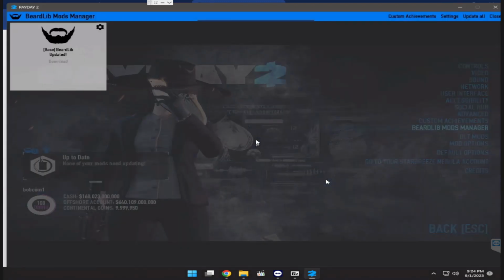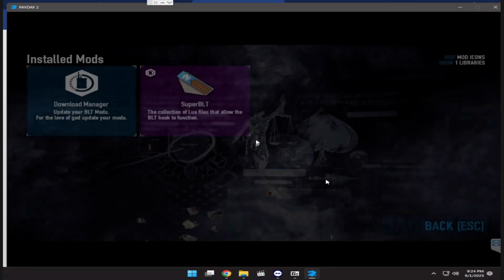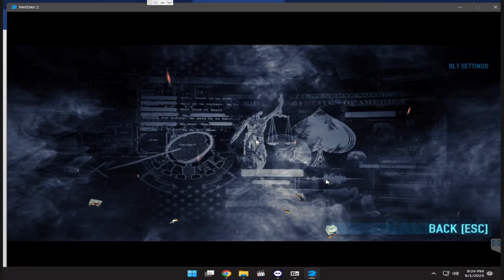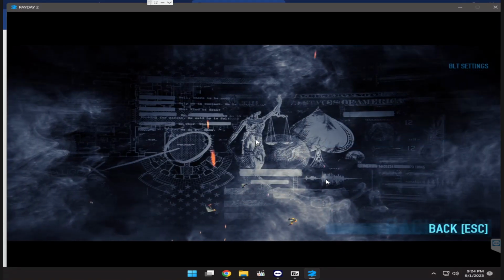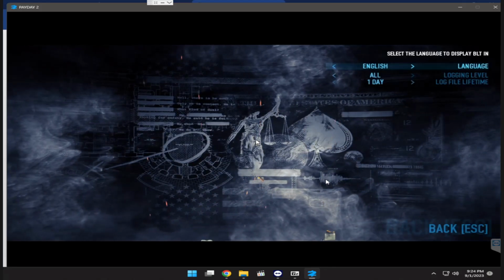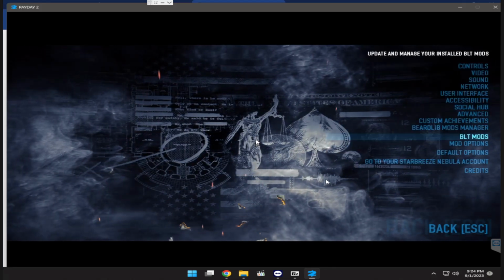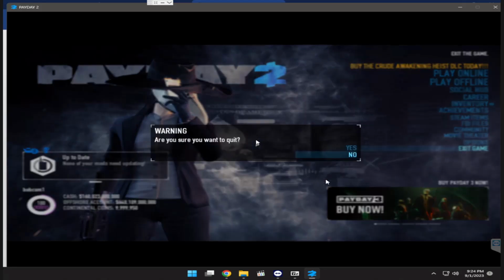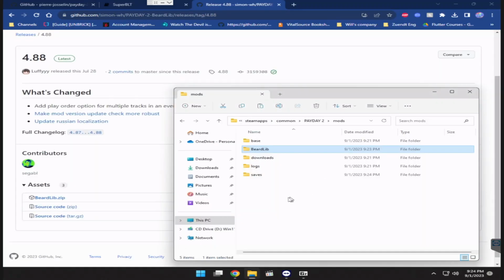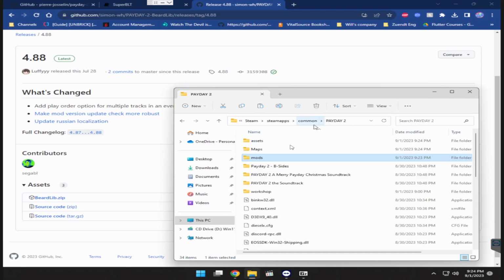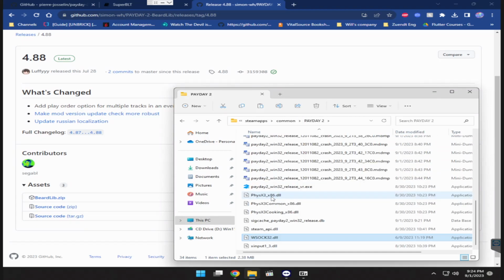So BeardLib mods manager is there, it's set up. BLT is there, mod options, BLT settings, just that. But yeah, so that's all you had to do. It's really you just get the WSOC.